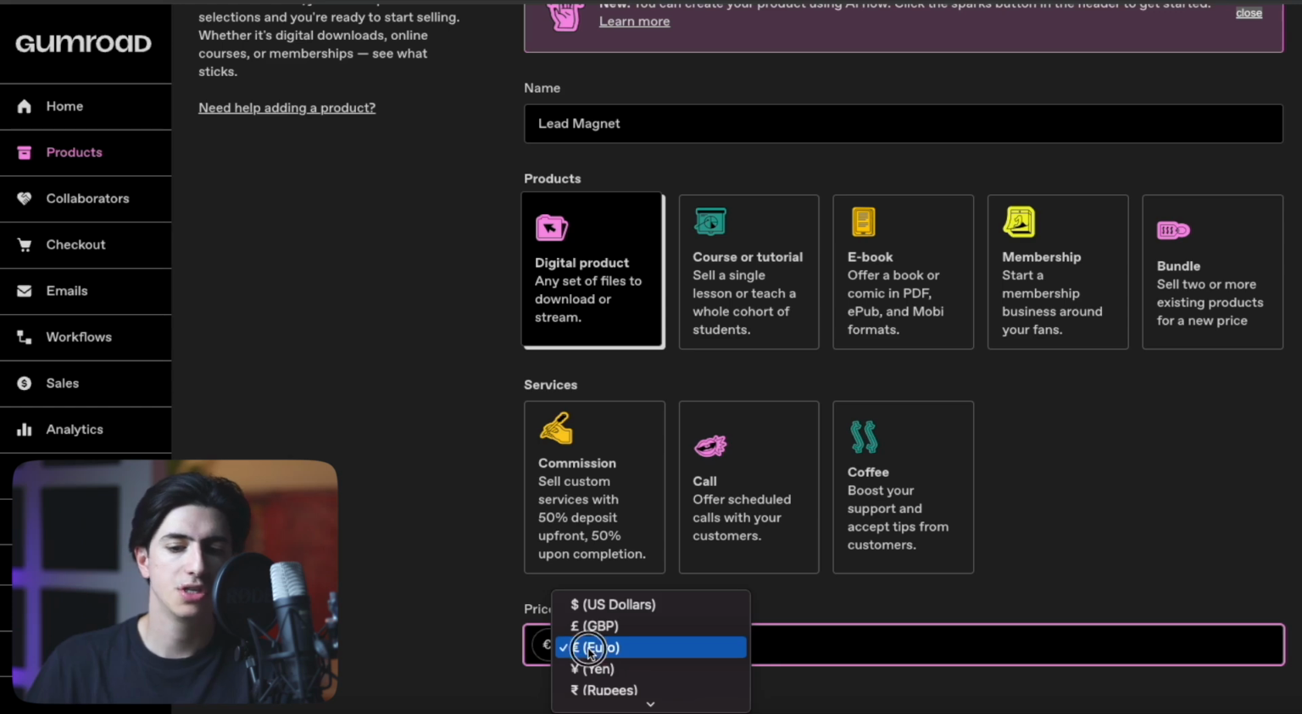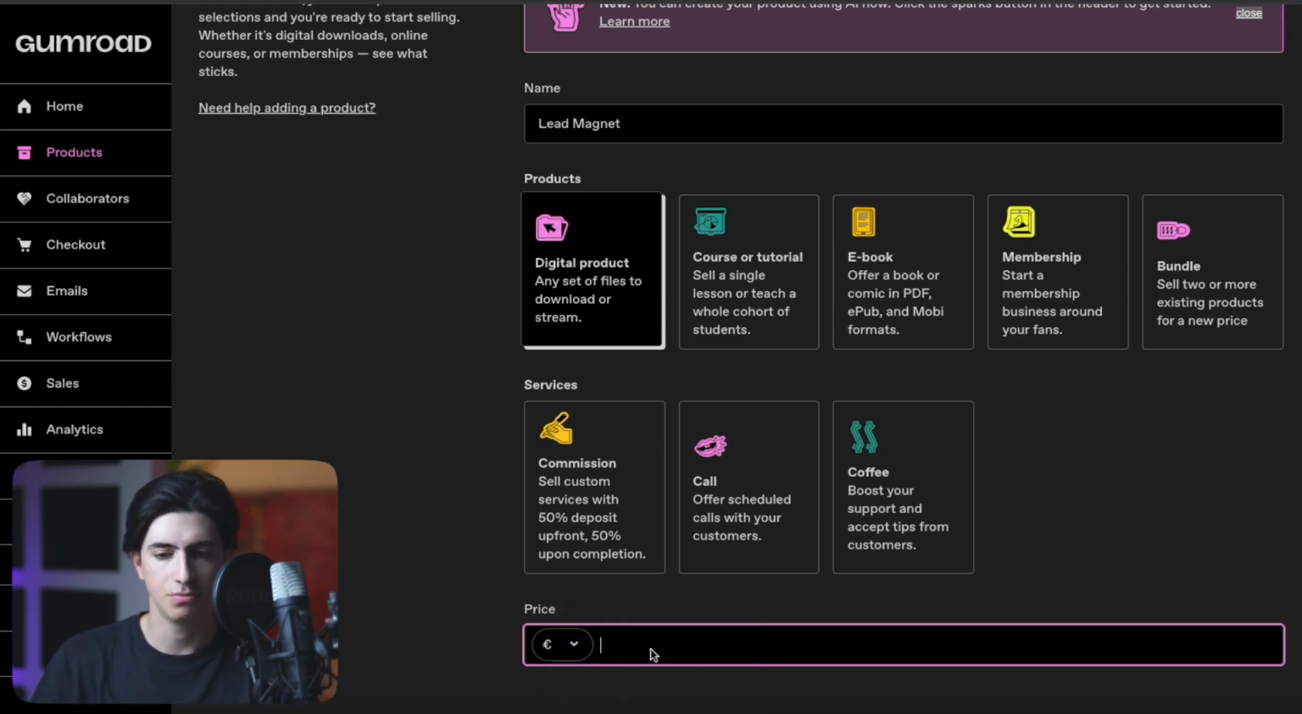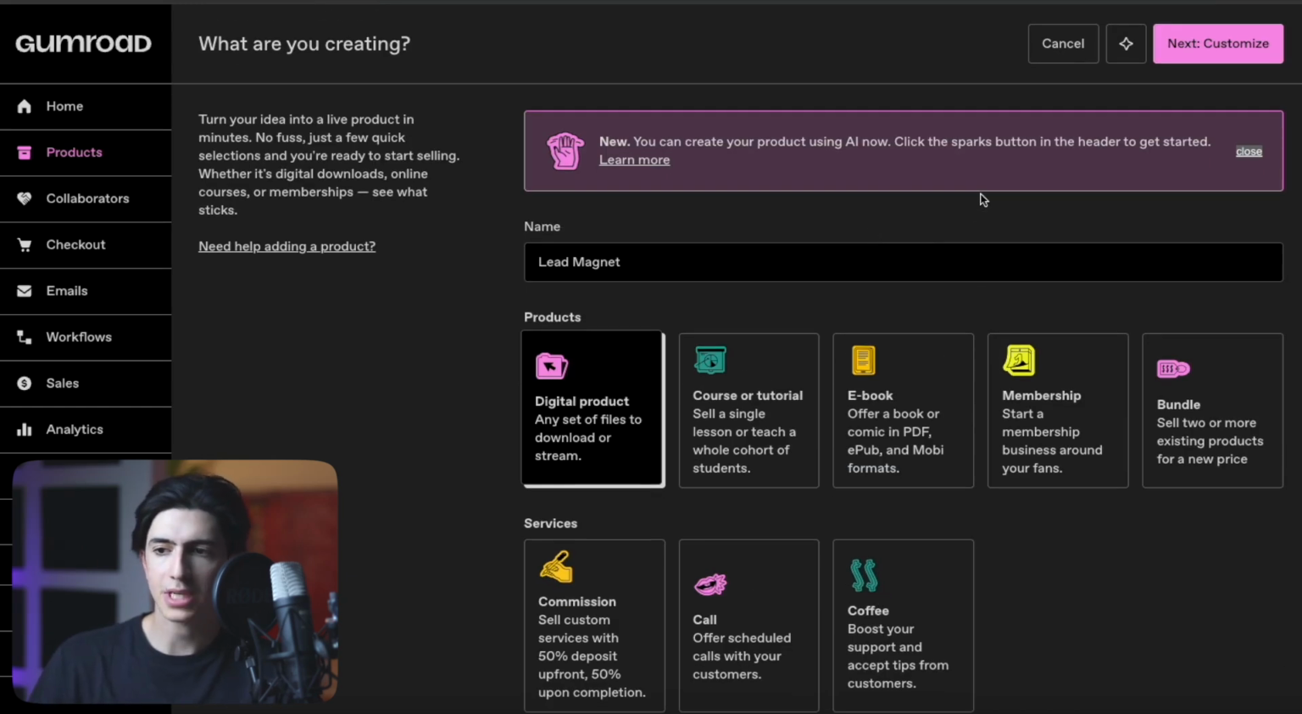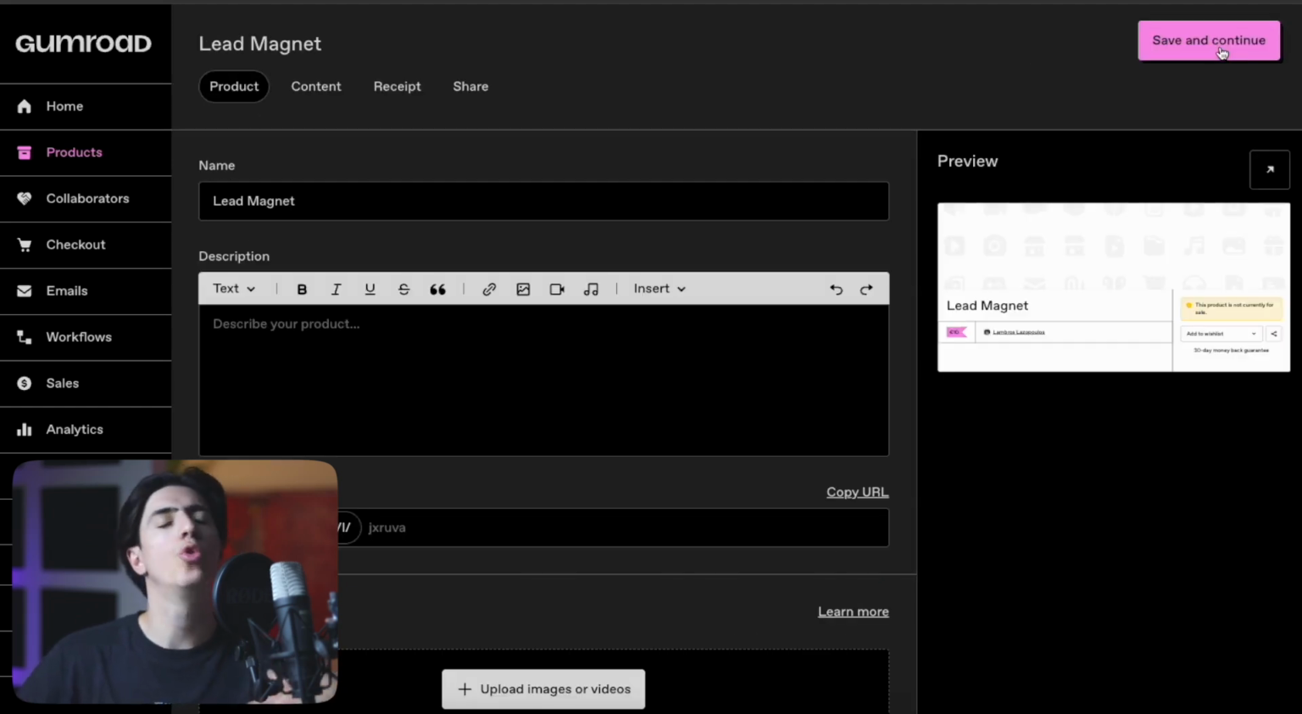And then you choose the price. So you choose the currency. In this case, it could be euro. And let's say that I'm charging 10 euros for this. So just type in 10 and you click on customize. So this is the next stage. Again, it's super easy to host your digital products here. You don't need to be an expert.